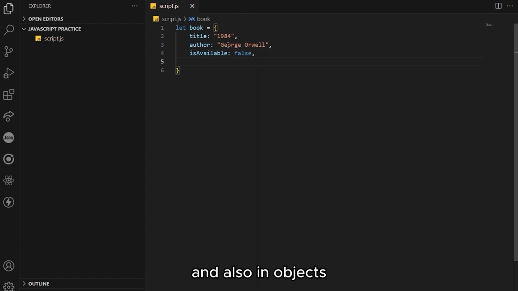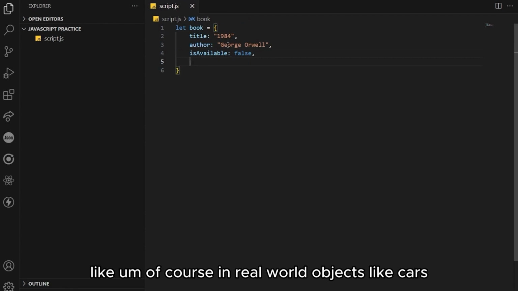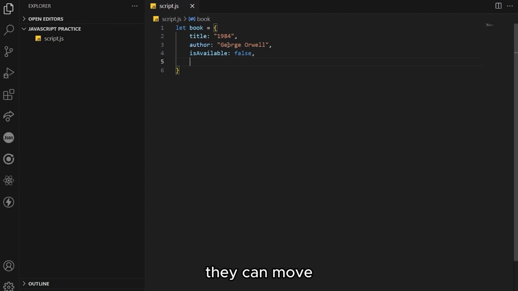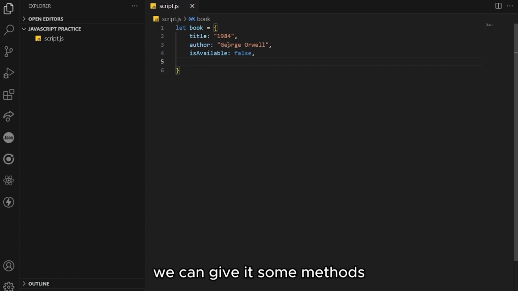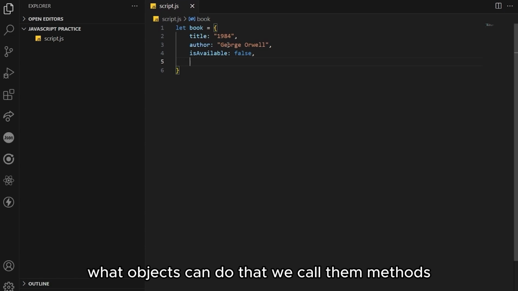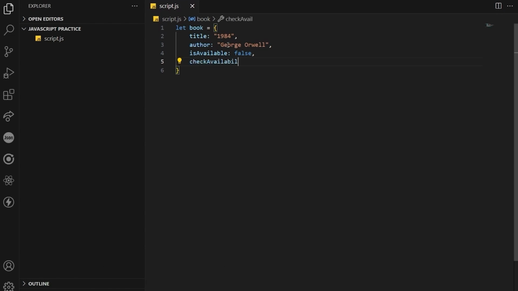All right. And also in objects, we can give them things they can do. Like, of course, in real world objects like cars, they can drive, right? They can move, they can reverse, and they can do many things. As well as books, we can give it some methods. So that's what we call what objects can do, we call them methods. And we're going to give this a method of checkAvailability. Okay, so we can check the availability of this book.